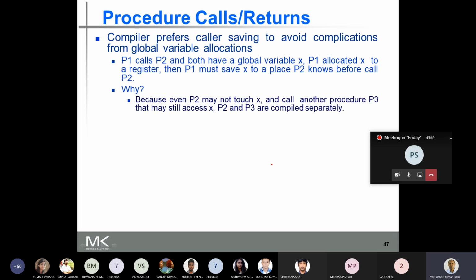Let's look at the callee saving. Let's forget about the caller saving; let's look at the callee saving. So what happens? Say procedure P1, there is a global variable X. Procedure P1 uses the global variable X, and it calls the procedure P2. Now procedure P2 knows that it's not going to use the variable X.